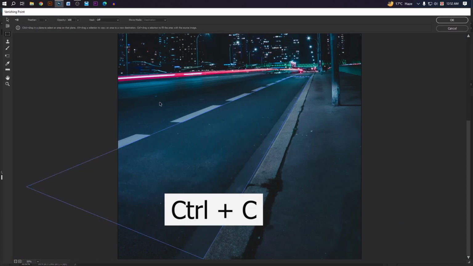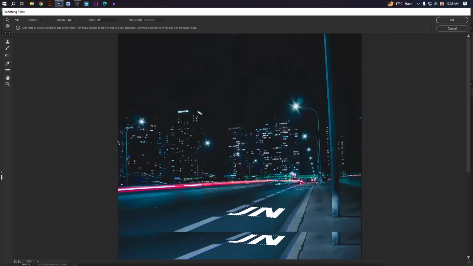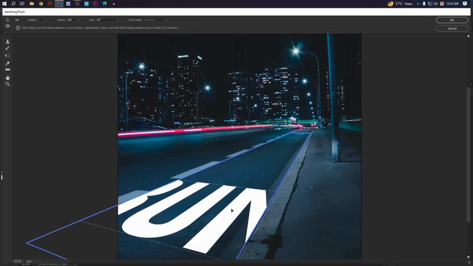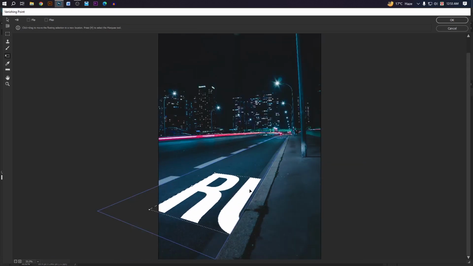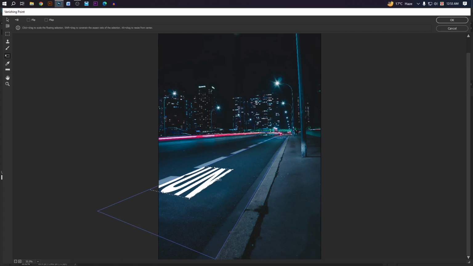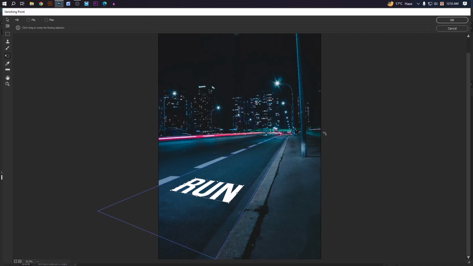Now press Ctrl plus V to paste your design. Now drag and drop this design, and resize it. And hit the Enter or click OK.